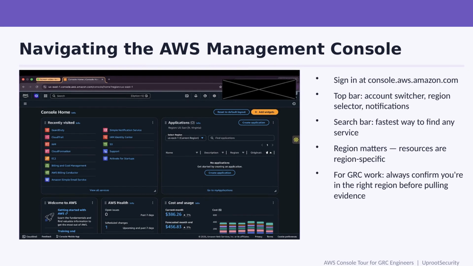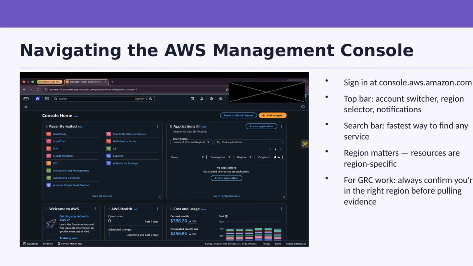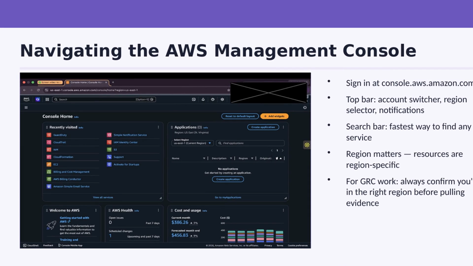Before we dive in, a quick tour of the console itself. You sign in at console.aws.amazon.com. The top bar holds your account switcher, your region selector, and notifications. The search bar is the fastest way to jump to any service. Now, region matters. Resources in AWS are region-specific. For GRC work, always confirm you're in the right region before pulling evidence. A screenshot from the wrong region is useless to an auditor.